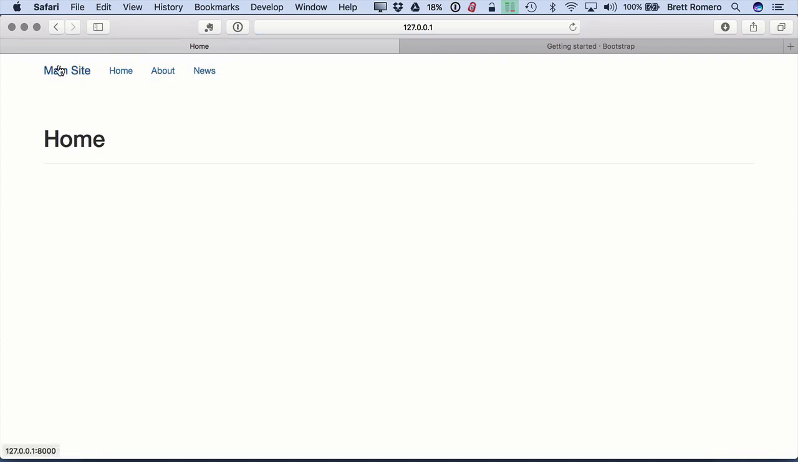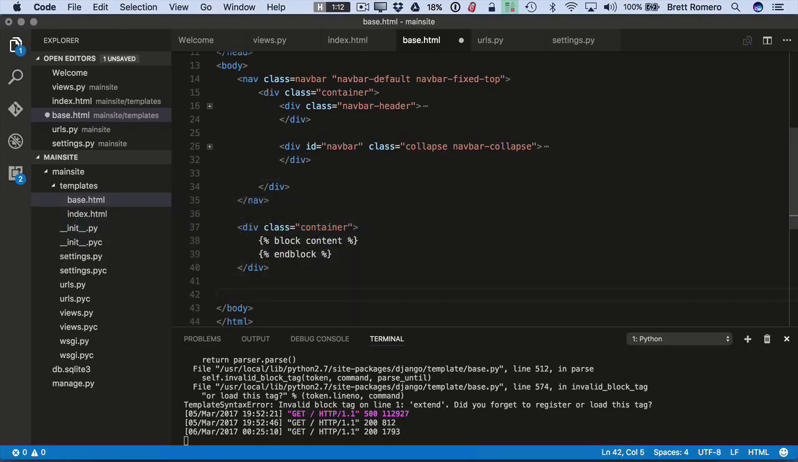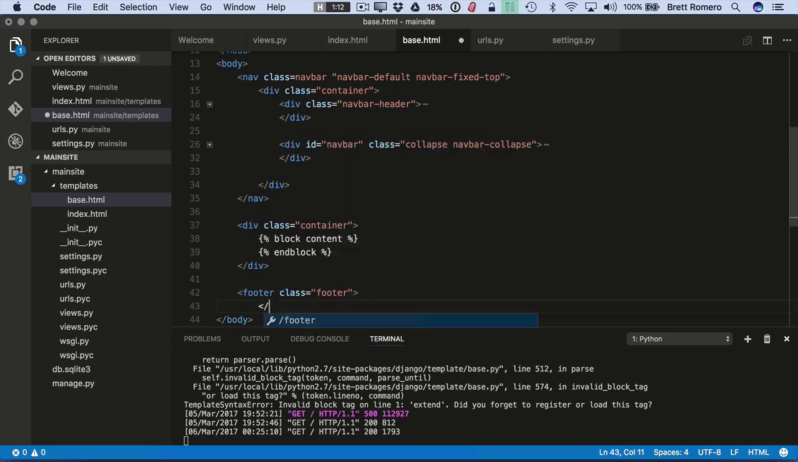So let's see, we have them up here. What I want to do now is add in the footer below this div. So here's our main content, and below the content we're going to do a footer. This is going to have a class of footer, and again, this is coming out of Bootstrap.